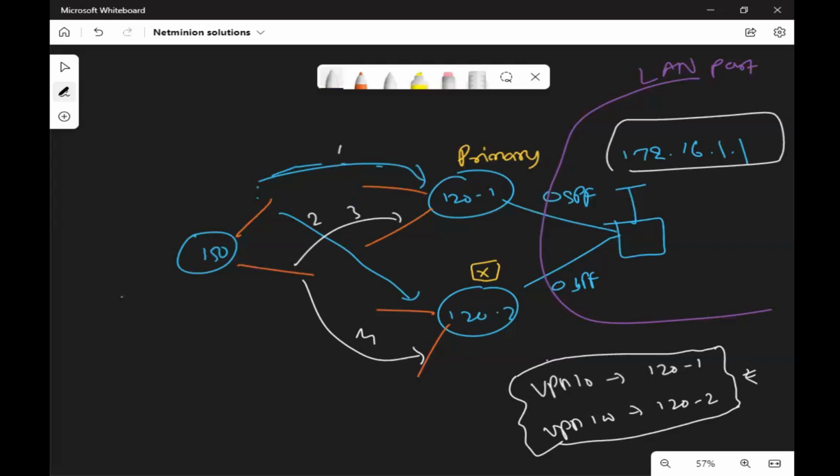So basically, what is happening is that to reach 16.1 it goes towards 121, right? Good. Because you're giving the higher preference. You're matching the T-log, matching the site list, matching VPN 10, giving them a higher preference. That is good. 200. So if you want to reach 16.1.1, it goes towards 120-1. That's it. I hope you learned something new today, right?